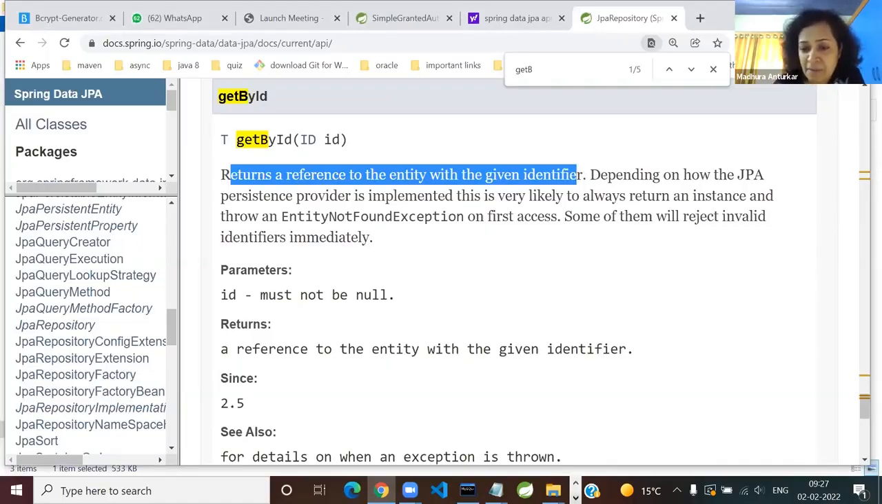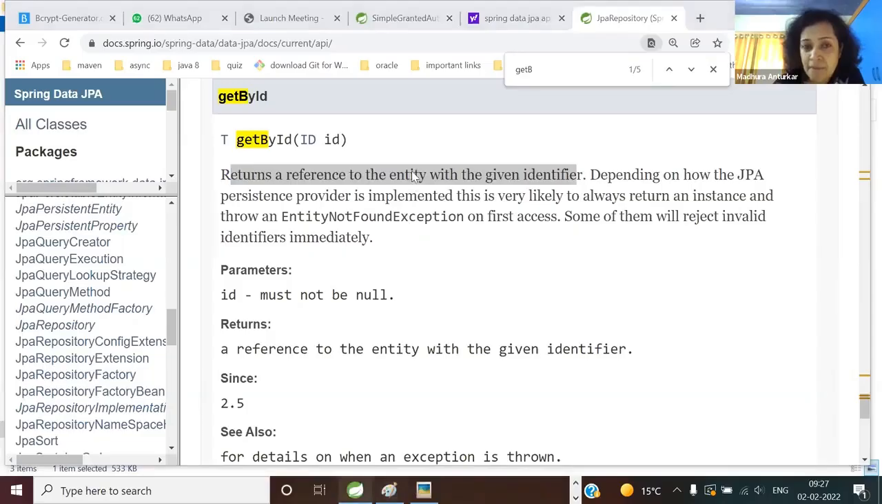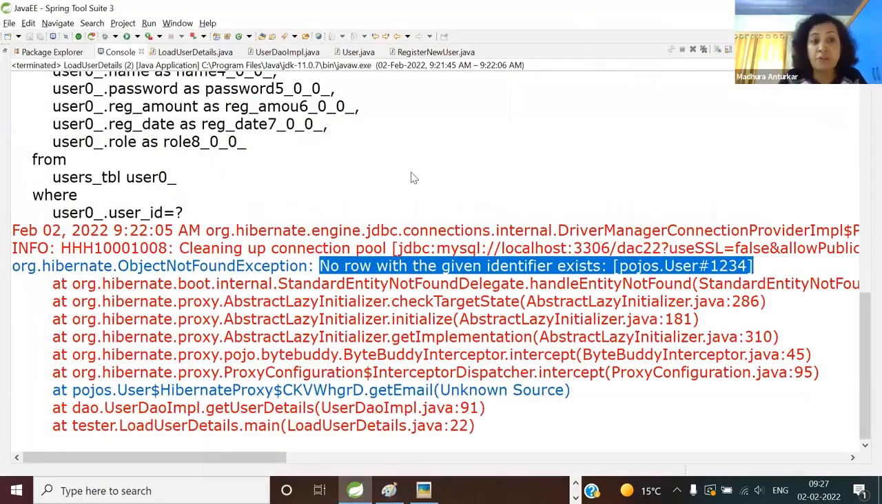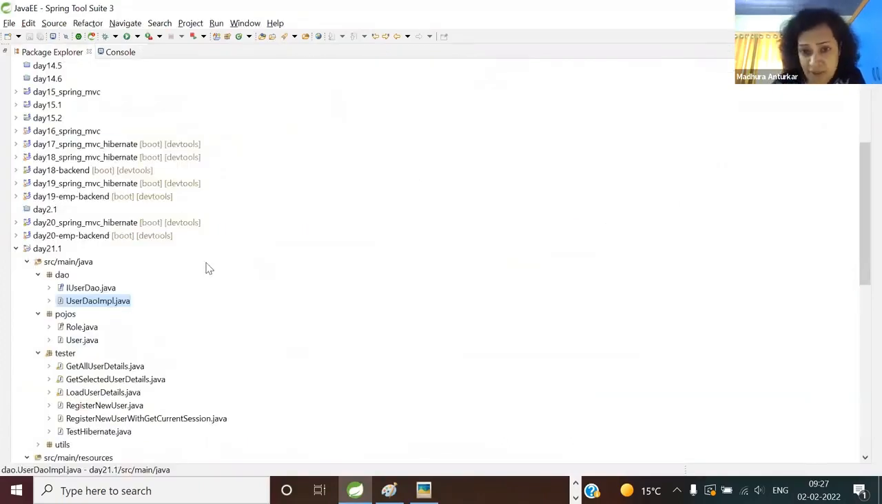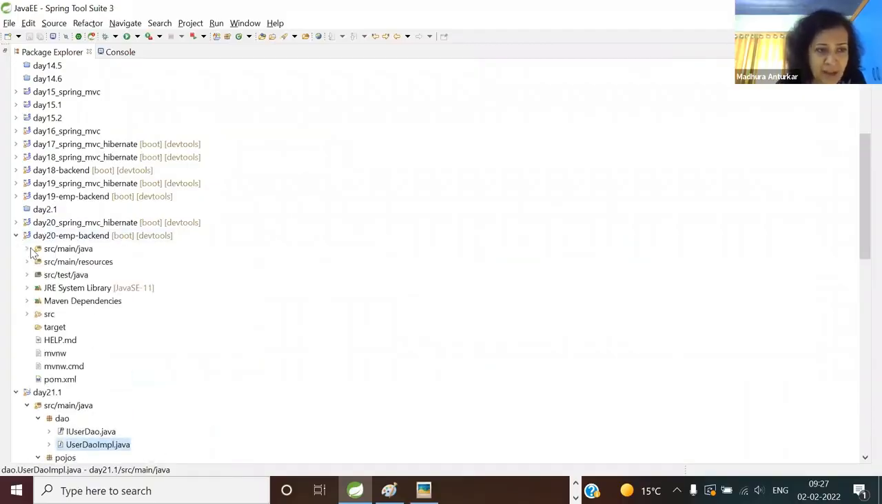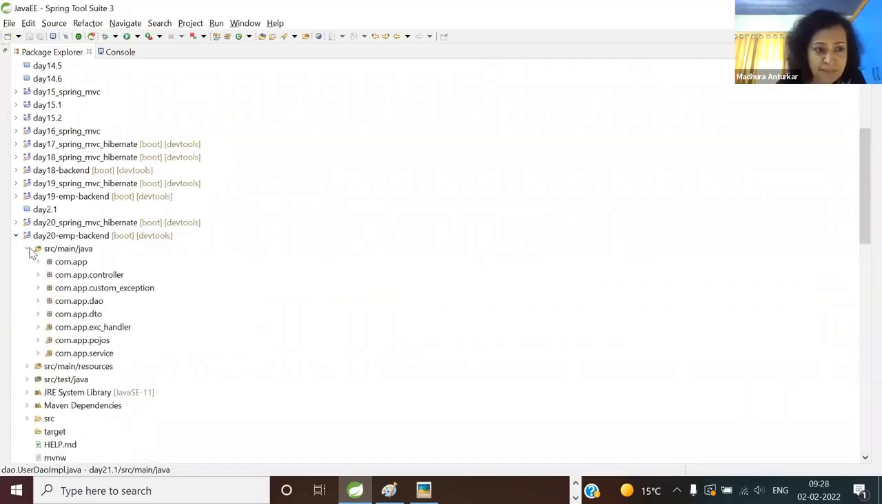Okay. So here, looks like first I'll have to show you with findById. Just a second, let's open some existing project. I'll not waste time by copying it. Or should I? I'm just thinking. Anyway, let me check day 20 employee backend. I want to pick up something very simple.